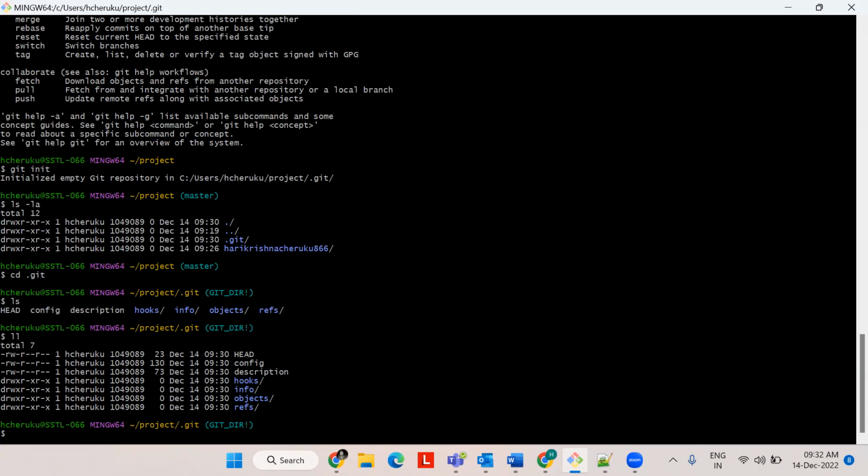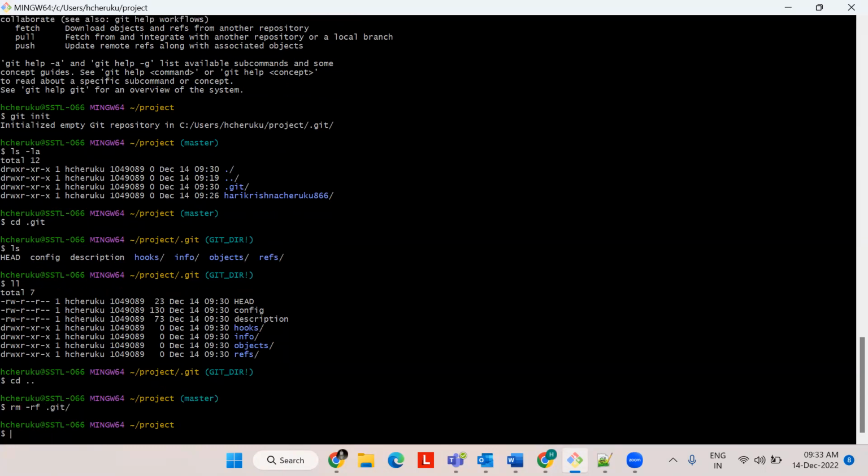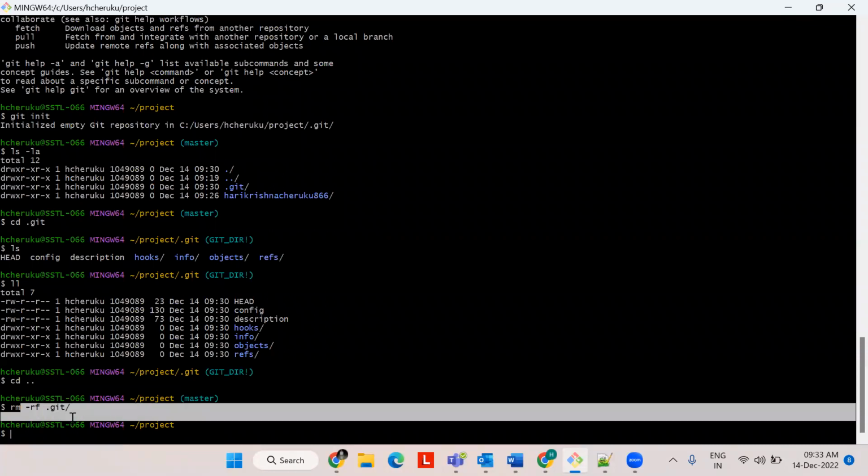Yeah, guys, now you understand, right? It is a Git directory. Something like I am removing, rm -rf .git. So you see, before it is a Git repository, and now it is again a working directory. Why? Because I'm removing the .git.